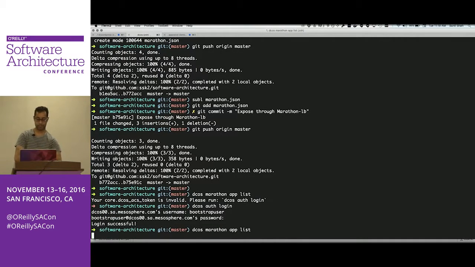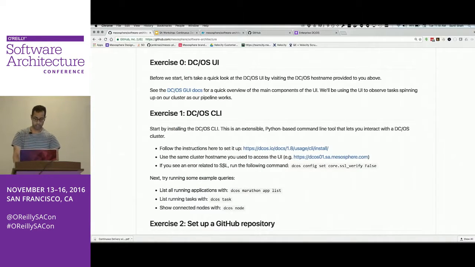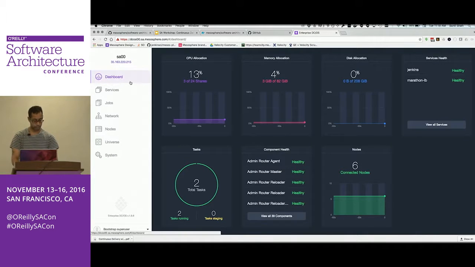Okay, let's try again. So you'll see that I have a couple of applications running, and you should see something like that on each of your own clusters. So let's break there, have a play with the user interface.